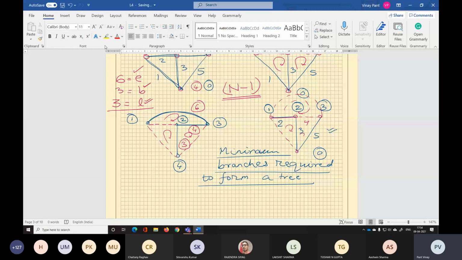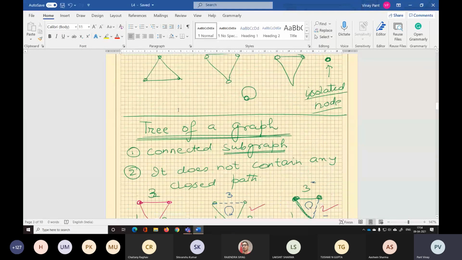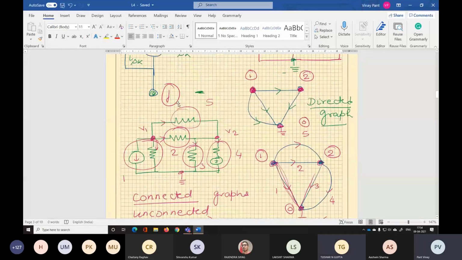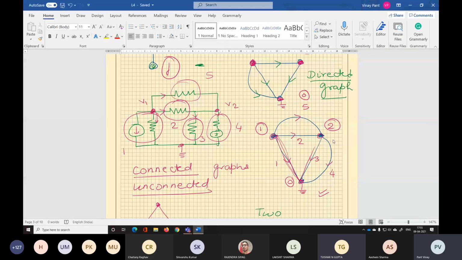So the concept of tree is clear. We have made all the trees, and now you make one tree. Make a tree of this graph and see. How? Just tell me how many branches will be required for forming a tree of this graph?